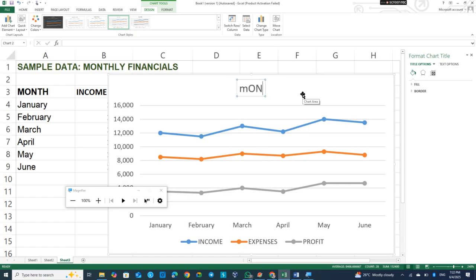Monthly financial trend. Monthly financial trend. Good. So monthly financial trend. Good. So I've been able to type that as the title of my chart.